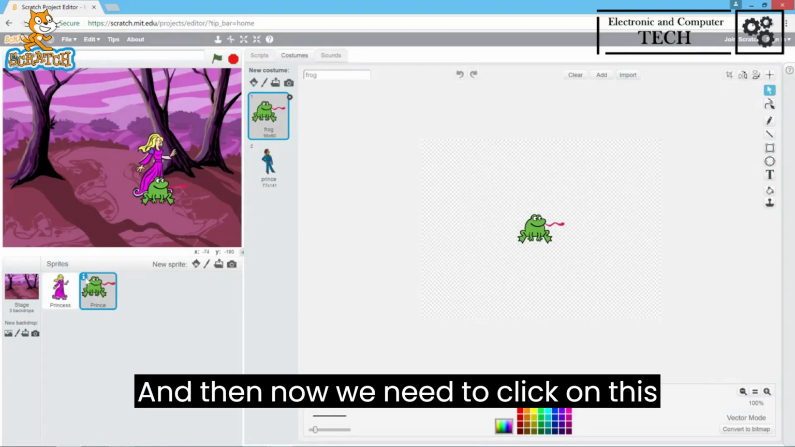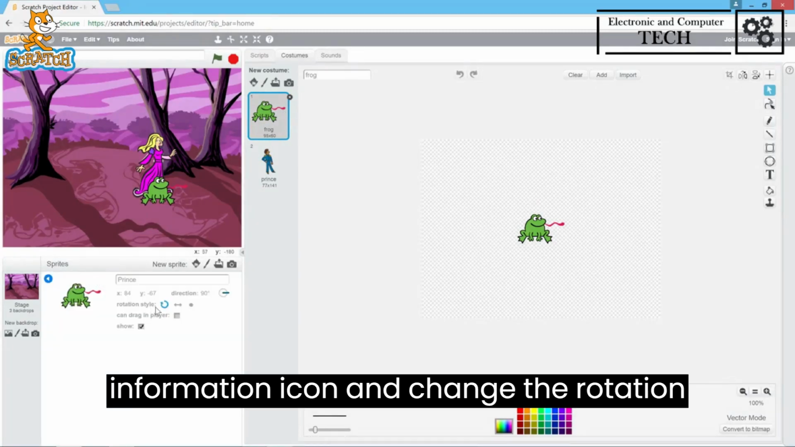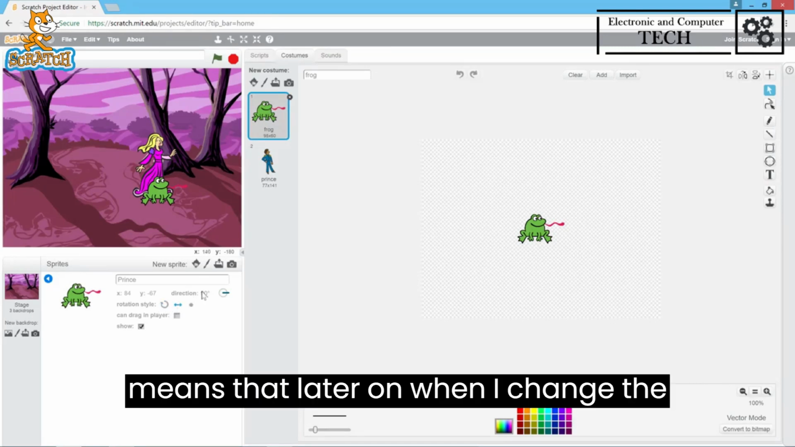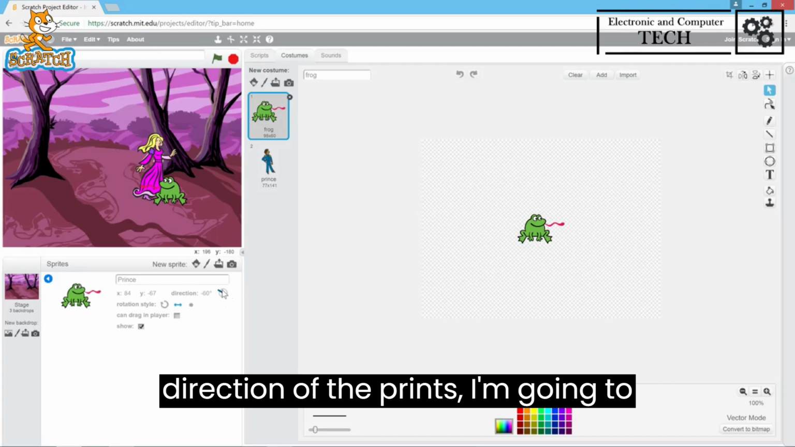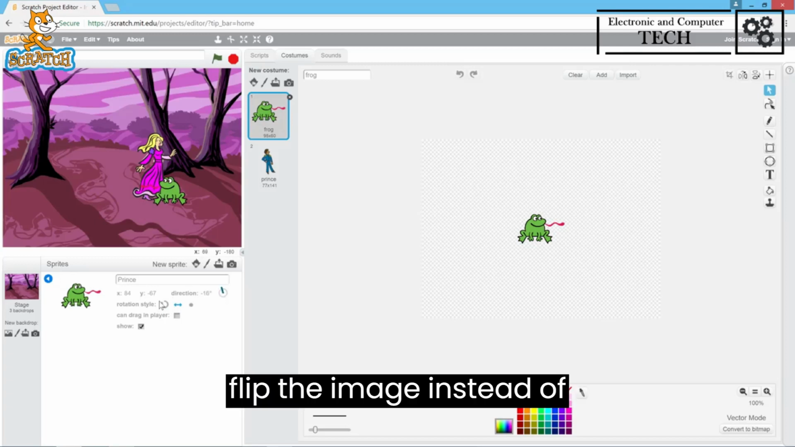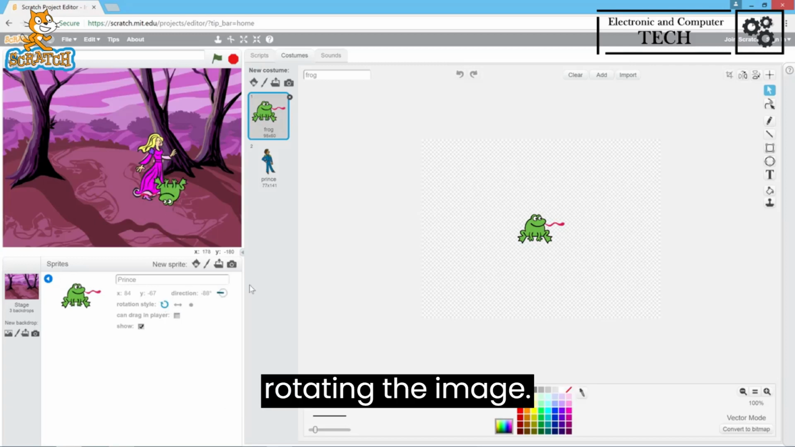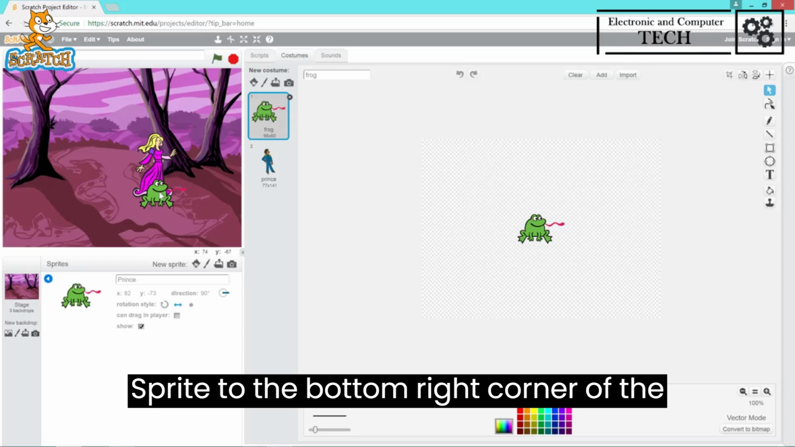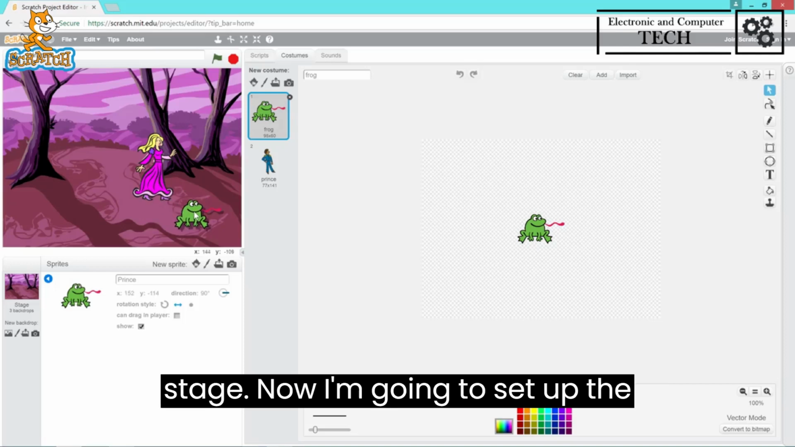And then now we need to click on this information icon and change the rotation style to flip instead of rotation. This means that later on when I change the direction of the prince, I'm going to flip the image instead of rotating the image. And I will also need to move the prince sprite to the bottom right corner of the stage.